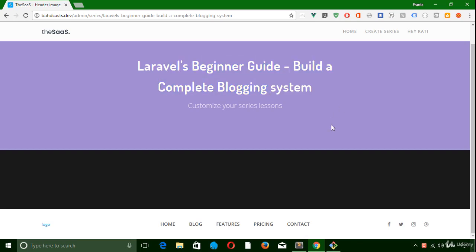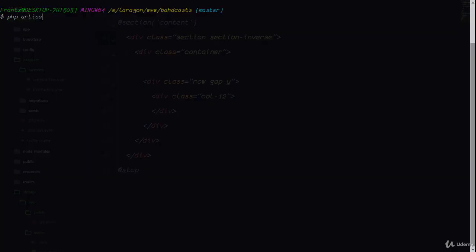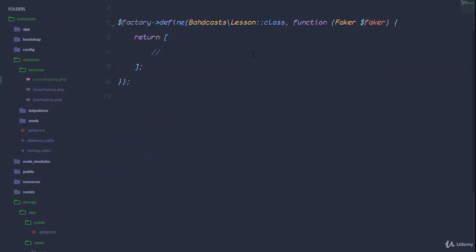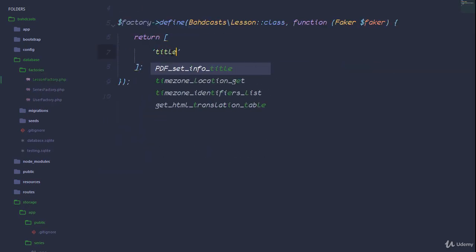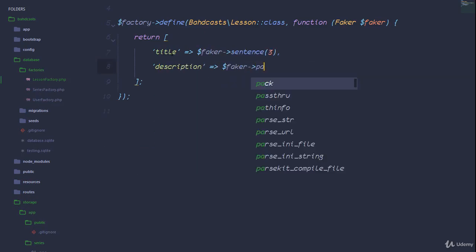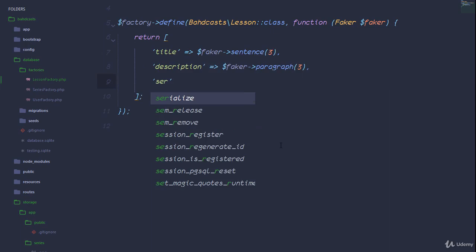before we proceed. So let's go ahead and create a faker class for our lesson. php artisan make:factory LessonFactory, and we'll pass in the model option, Tutorial\Laravel. We are doing that for the lesson class. Okay, so we have a lesson factory and we can customize it the way we want. So first of all, we need a title for the lesson. So it's faker sentence. We need a short description, faker paragraph, and the series ID also, right?